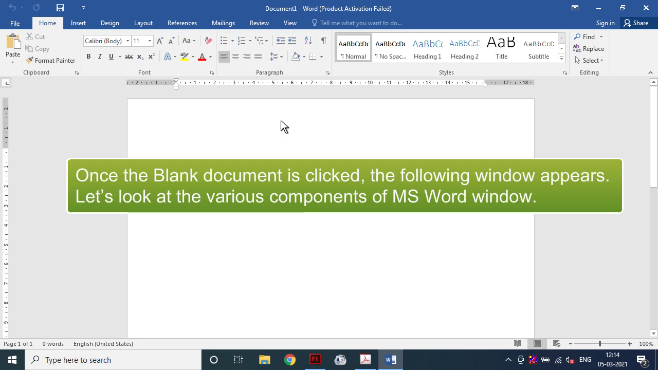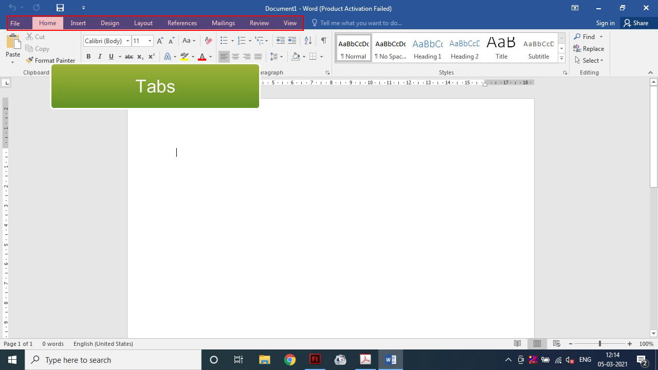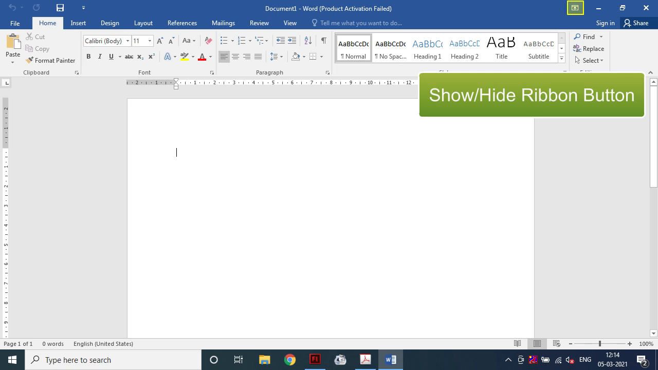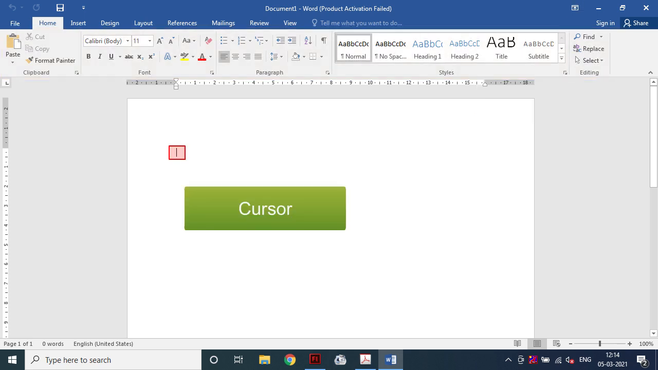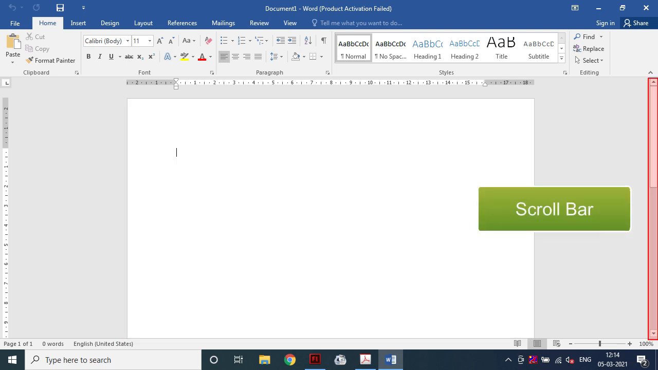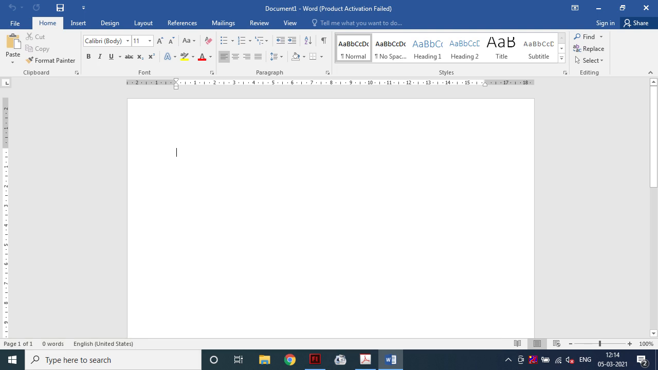Let's look at the various components of the MS Word window. Quick Access Toolbar, Tabs, Title Bar, Minimize, Maximize and Close buttons, Show/Hide Ribbon button, Ribbon, Cursor. This is the document area, white. Scroll Bar, Status Bar. Now, let's explore each one of them.